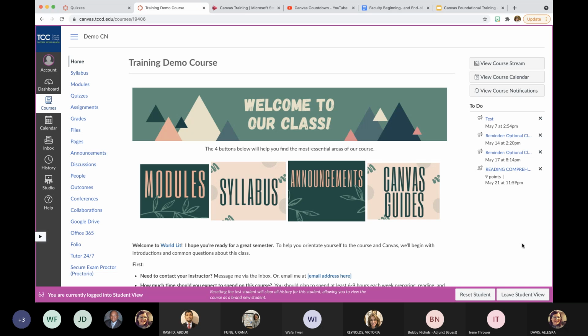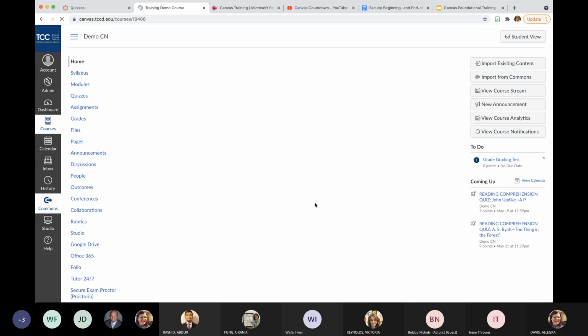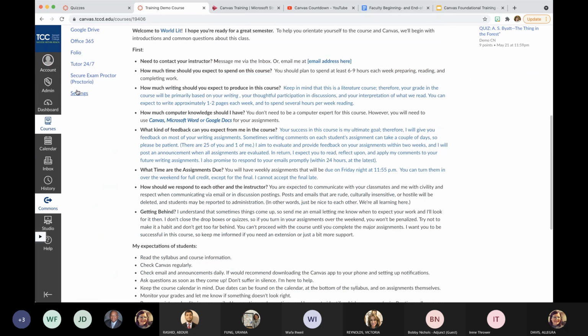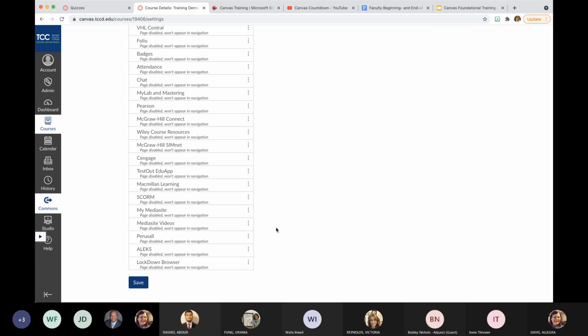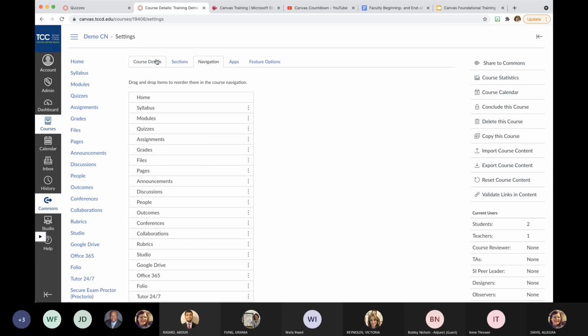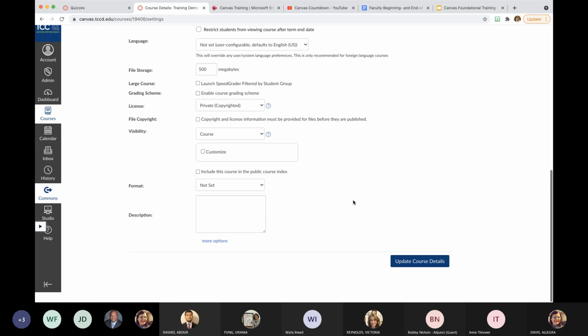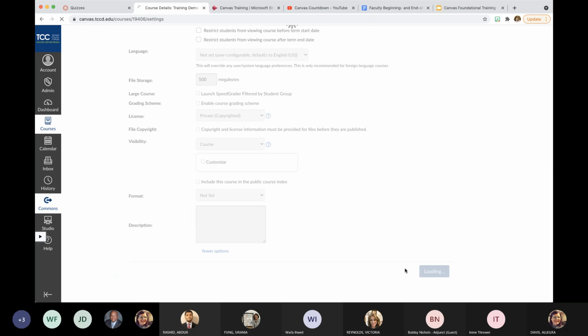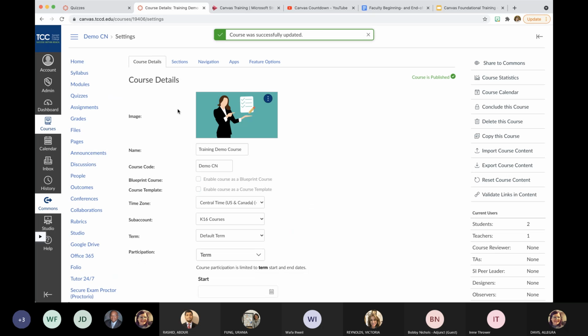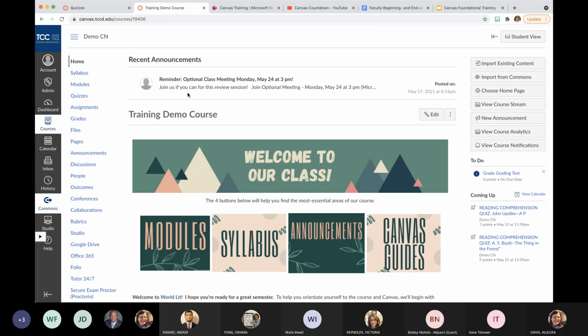Okay. They also, if you went down here to settings and did that secret thing I showed you earlier, go down to course details, more options, and I'm going to show the most recent announcement on the top of my home page. And I click save. Then students would also see that information right up here.